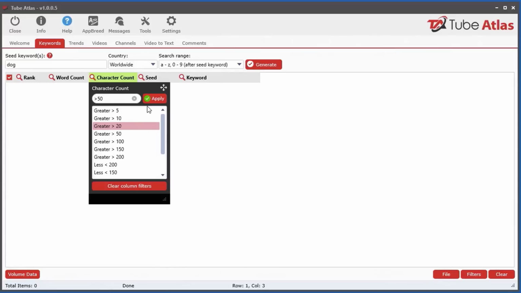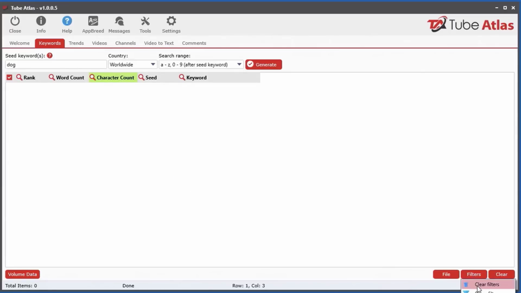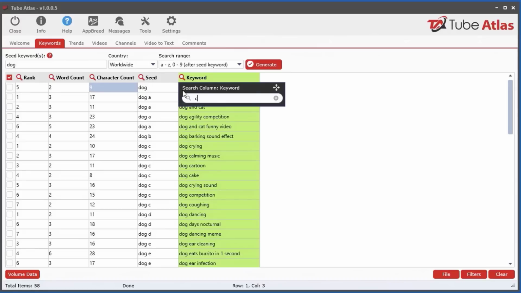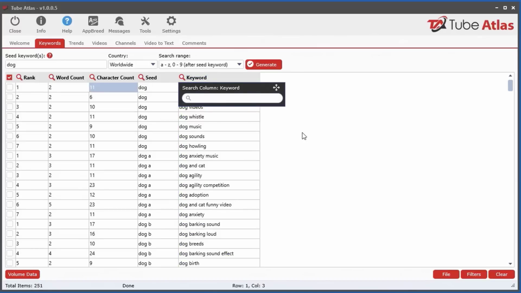To delete out the column filters, you can clear the filters here, or there's another button just down here, filters, and then clear filters. That works as well. You can also search within the keyword just by typing, and as you type, it will automatically filter for you.